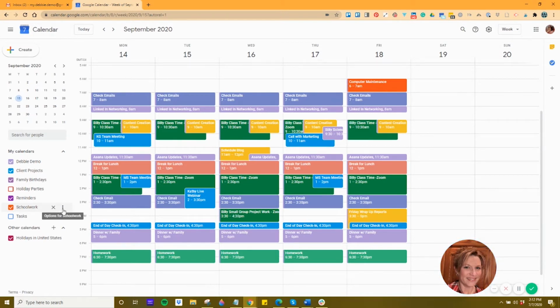When you hover over the calendar, you'll see these three dots on the end. And if you click those dots, it gives you some color options. And this is where you can change the colors of your calendar. So right now, the schoolwork is popping in as an orange, and I want to change that. So let's make that calendar, let's make it a nice green.